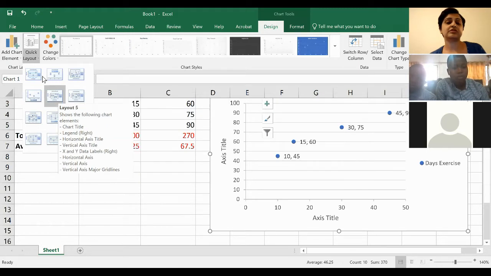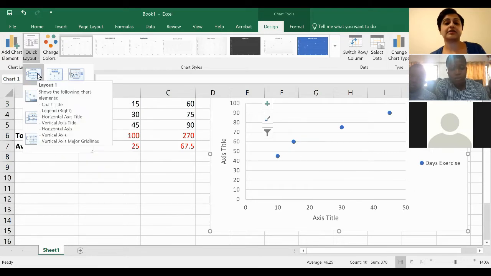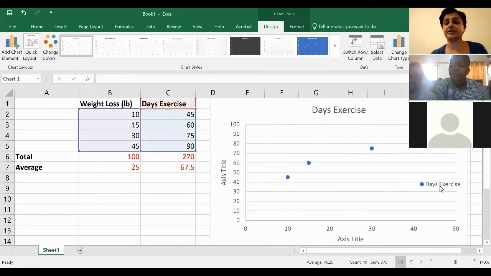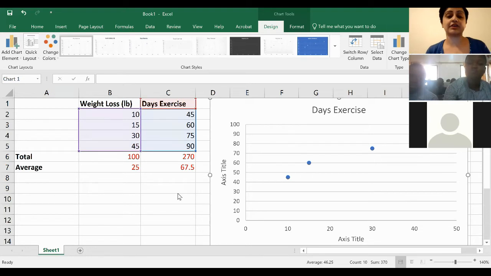Let's choose this one. Okay, I am choosing this one. Now here, you can see what is on my x-axis and what is on my y-axis. I don't need this, I will delete this box. Now, to make your graph a little bit more elegant, I will slow down a little bit here.